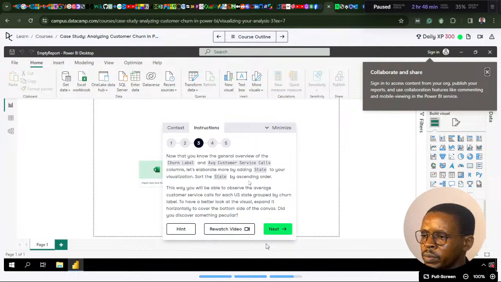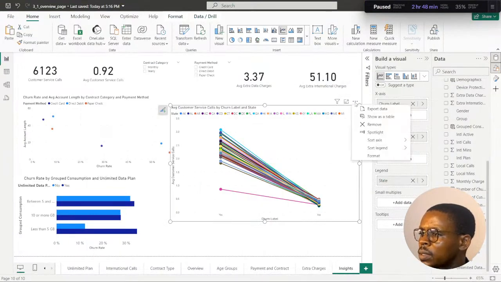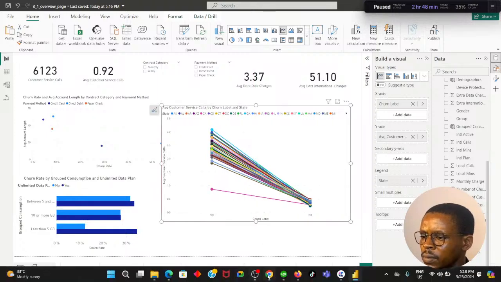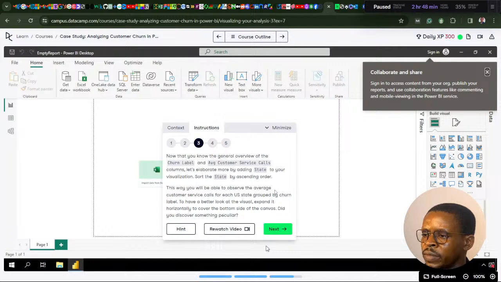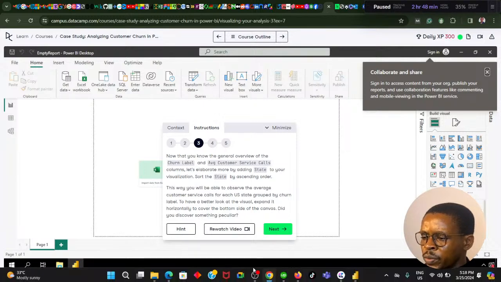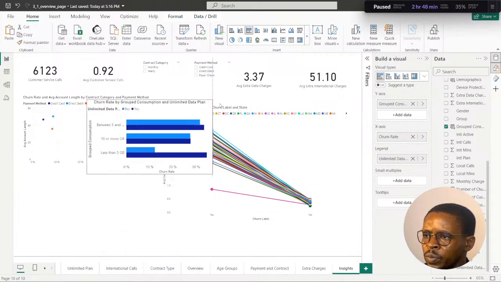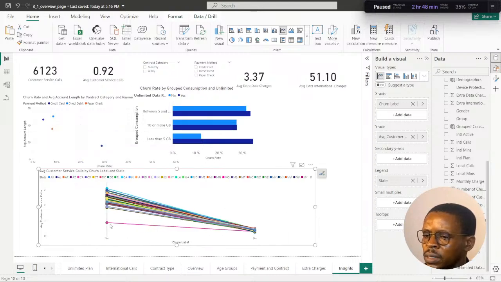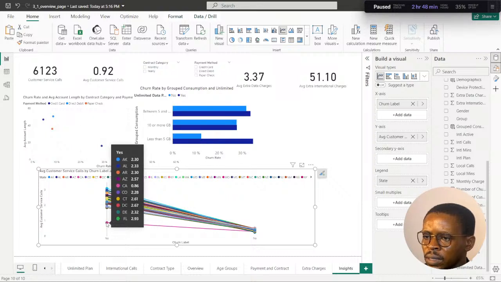Okay, yes. Sort the state by ascending order. Let's sort it like this, state by ascending order. Okay, it's actually ascending. Now this way you will be able to observe the average customer service calls for each US state grouped by churn label. To have a better look at the visual, expand it horizontally to cover the bottom of the canvas. Did you discover something peculiar? Let me bring this up here and bring this down here and make it wider. There's a state that is quite high here.